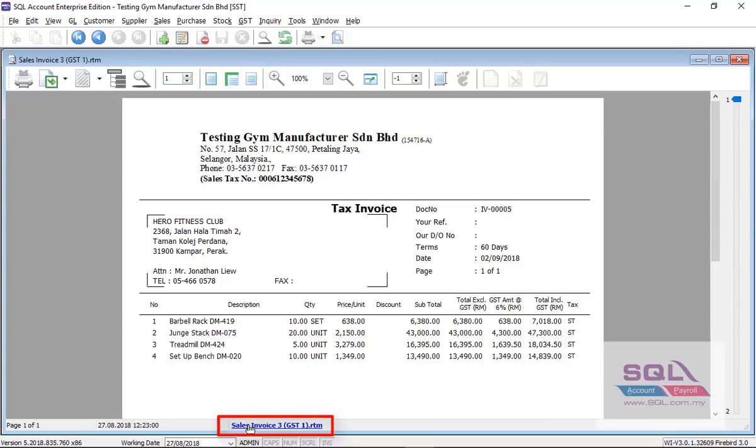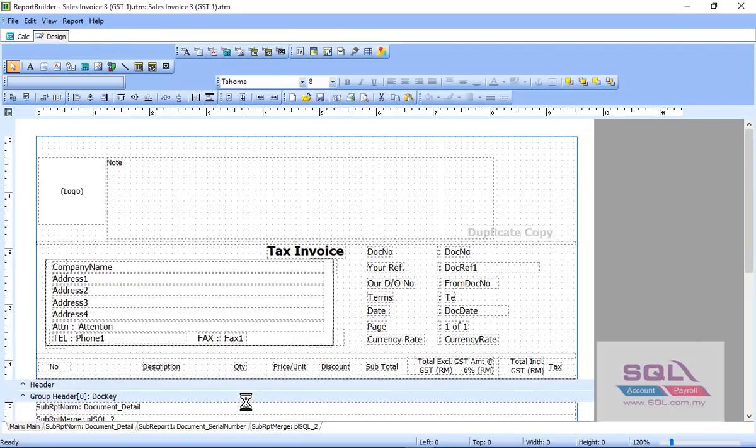Click on the blue color report name to enter into Report Designer. First, you are required to rename the title Tax Invoice to Invoice wording by just left-clicking on the Tax Invoice and removing the Tax wording.